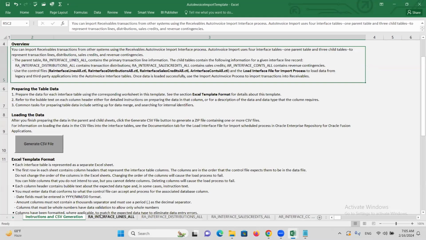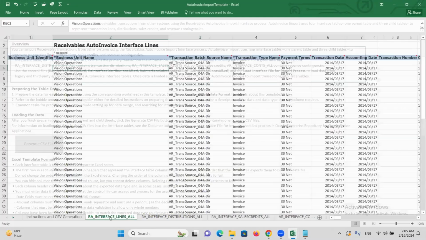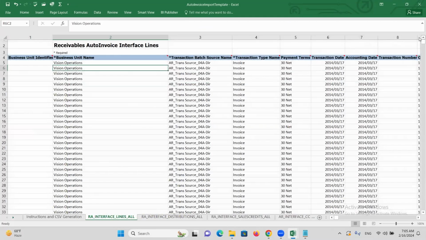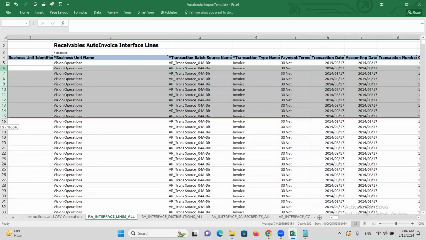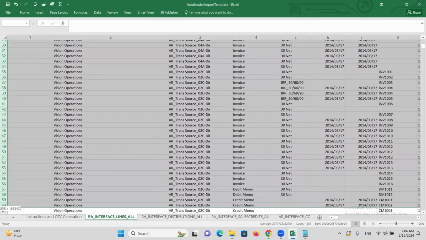So move to the AutoInterface Lines All sheet. This is one of the interface table names within the AutoInvoice interface. Now remove all the sample records except one. One you can use for reference.